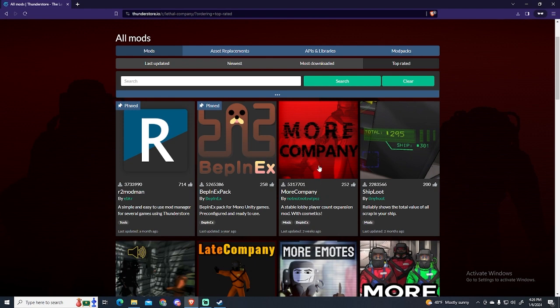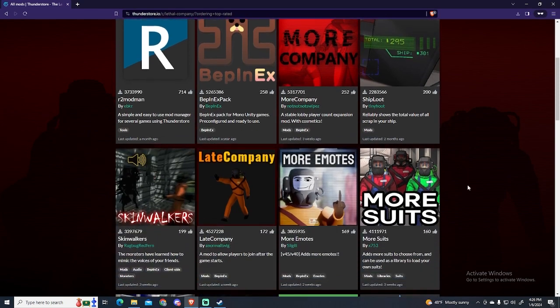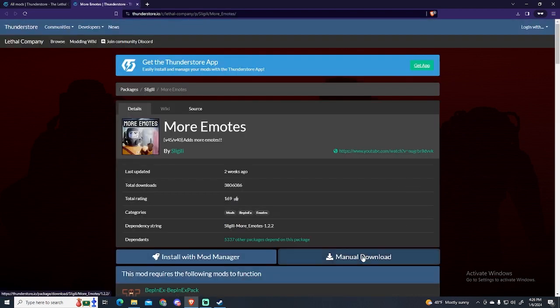For example, the More Company mod that will allow you to create bigger lobbies with up to 34 players. The Ship Loot that will automatically count the total value of the scrap in your ship. The Skinwalker mod to add monsters that will mimic the voice of your friends, and much more. In my case, I will add this mod called More Emotes that will add more emotes to the game. Just click the Manual Download button and save it.